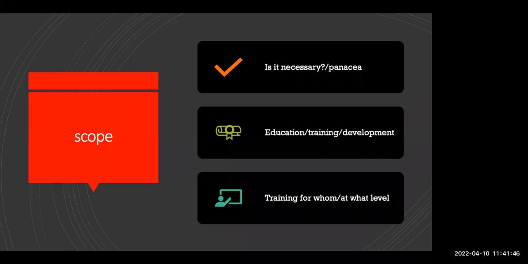Panacea means a single medicine that can take care of everything: fever, headache, heartache, everything. Training cannot do that. Training is necessary, but it cannot be prescribed for everything. So it's not a panacea. Now, what's the difference between education, training, and development?